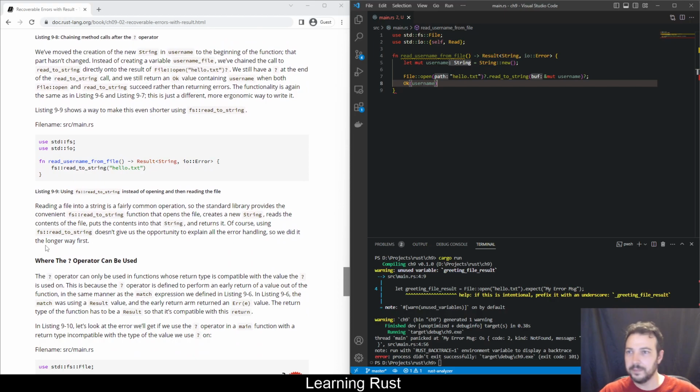Okay, great. We've moved the creation of the new String and username to the beginning of the function. That part hasn't changed. Instead of creating a variable named username_file, we've chained the call to read_to_string directly onto the result of the File::open. We still have a question mark at the end of the read_to_string call, and we still return an Ok value containing the username when both File::open and read_to_string succeed rather than returning errors. The functionality is again the same as listings 9.6 and 9.7. This is just a different, more ergonomic way to write it.